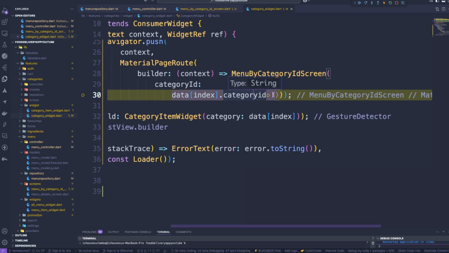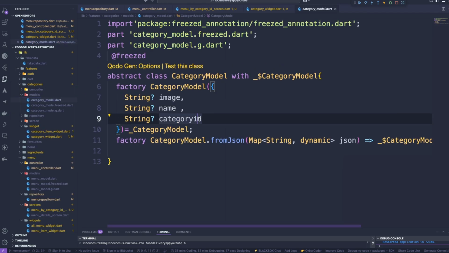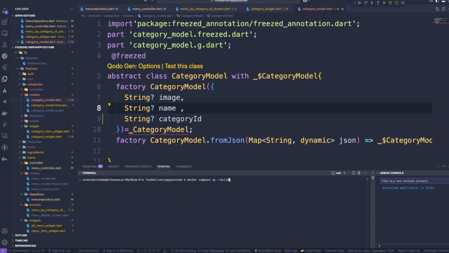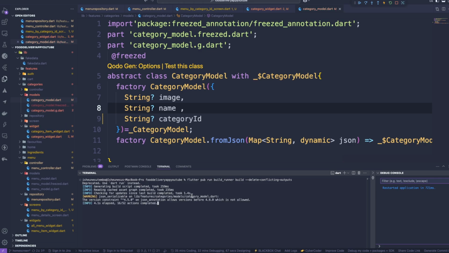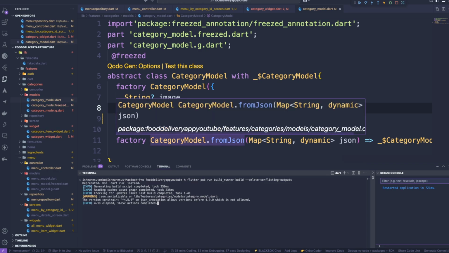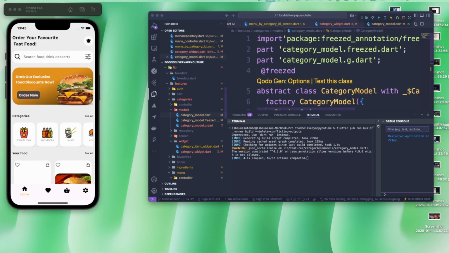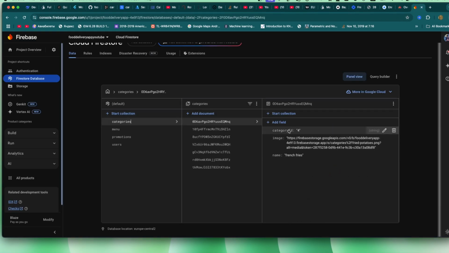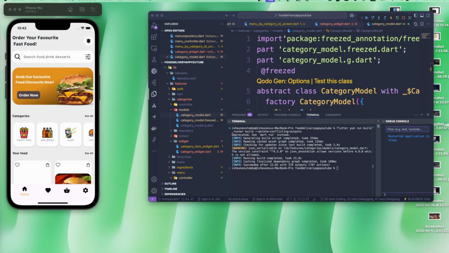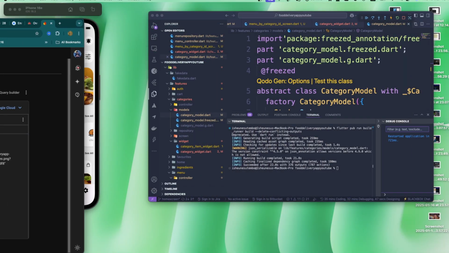So let's go inside our category model, right? So this is supposed to be a caps lock. We made a typo there. And then let's run a Flutter pub build runner. So this was a typo, because if you check in our Firebase collection, let me just pull up the screen here. This is our Firebase collection here, category, the I is a caps lock, so that's why it's not working.